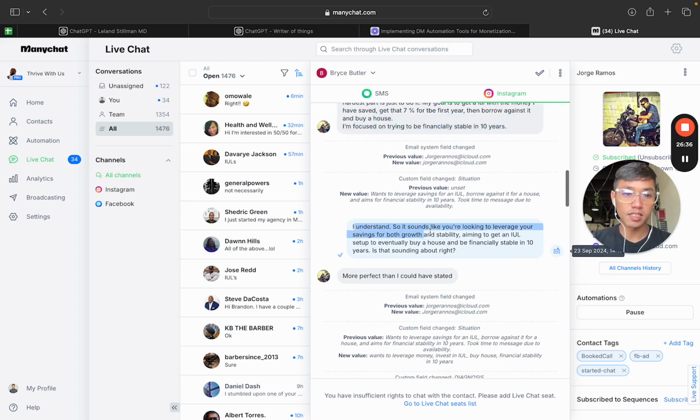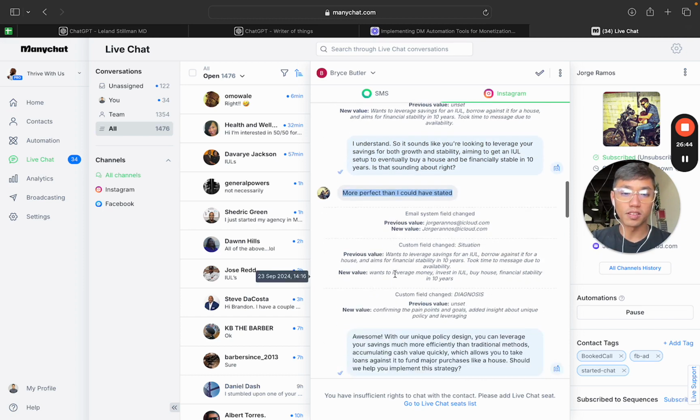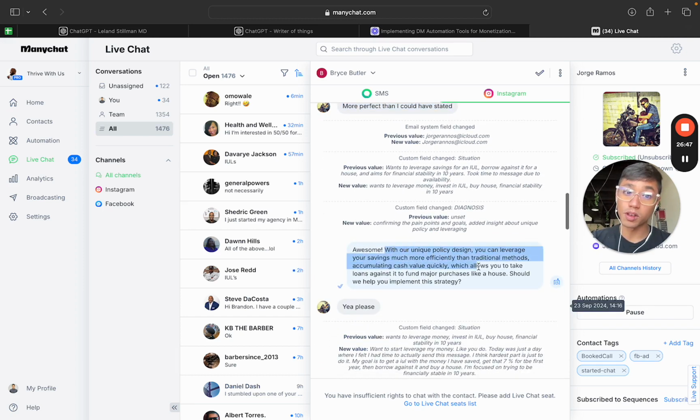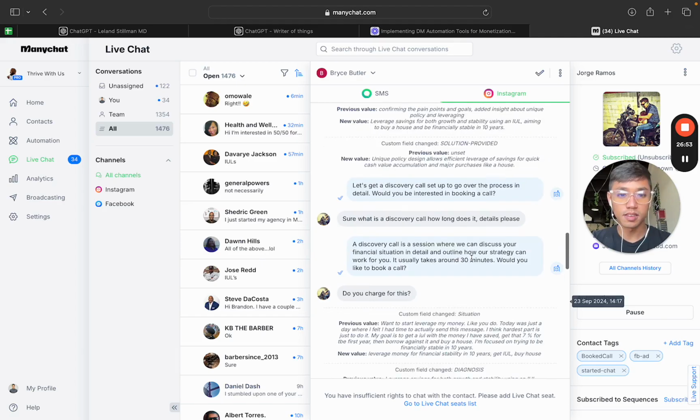So it's like, I understand. Sounds like you're looking to leverage your savings for both growth and stability, aiming to get an IUL to set up, eventually buy a house to be financially stable in 10 years, right? More perfect than I could have stated. It's like, awesome. With our unique policy design, you can leverage your savings, right? Should we help you implement the strategy? He goes, yes, please. And it said, let's set up a discovery call. Would you be interested in booking one?